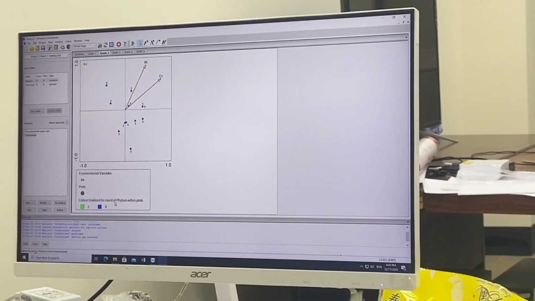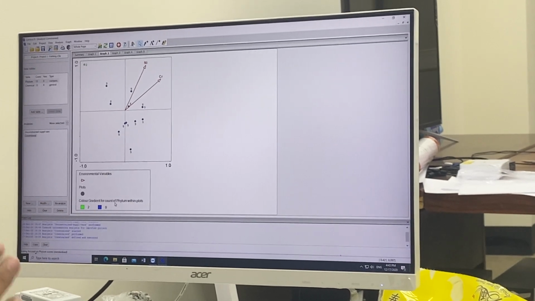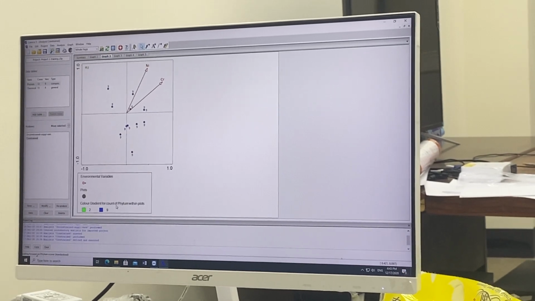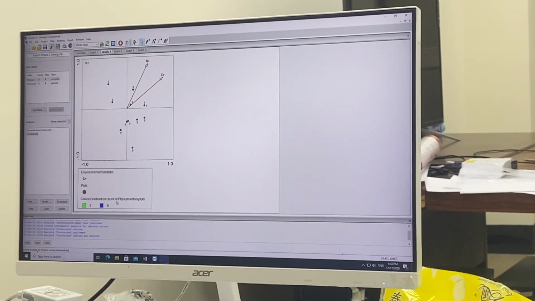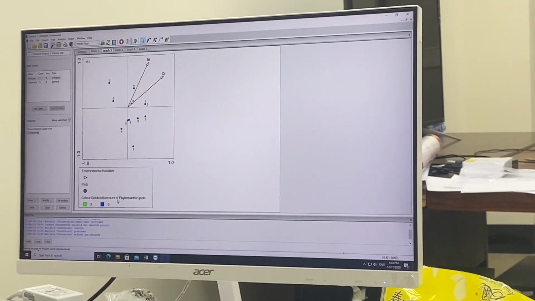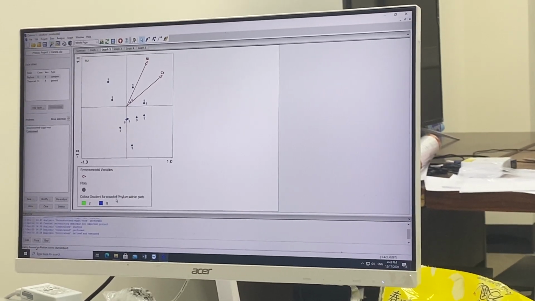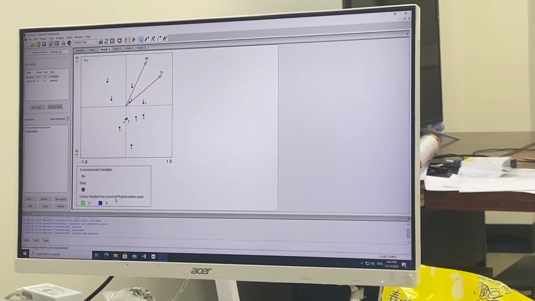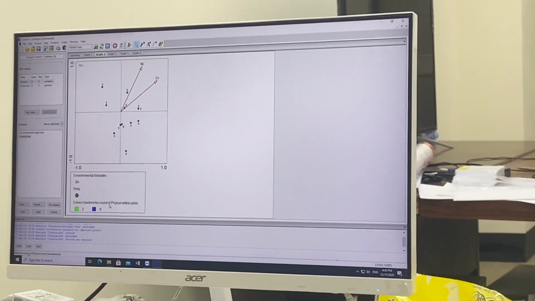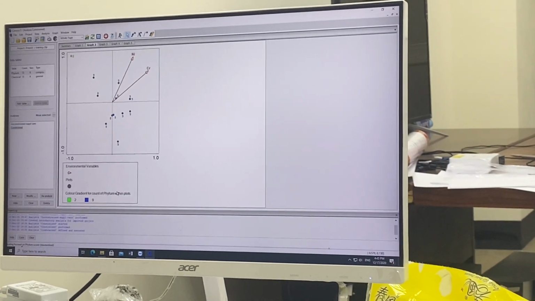I forget the name. But you need to know that if the size of the circle is small, then the phylum or genus or species richness is low. If the size of the circle is bigger, then we can say that in this site species richness or phylum richness or genus richness is higher. So it's up to you which one you have to use.